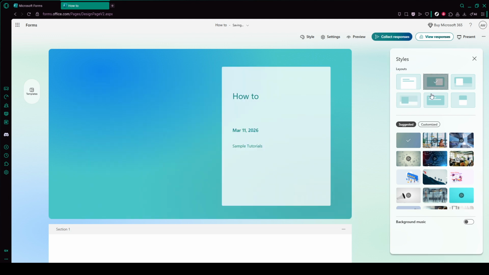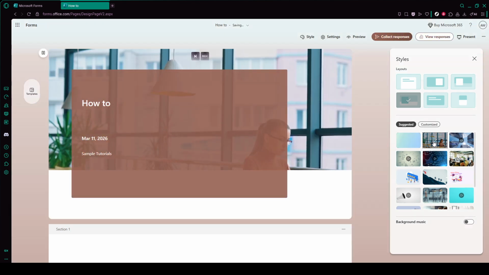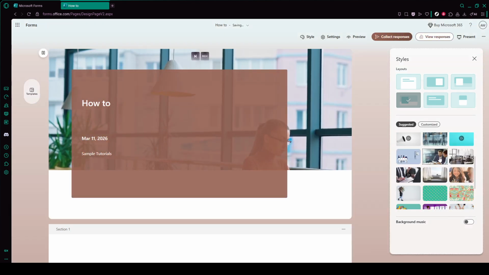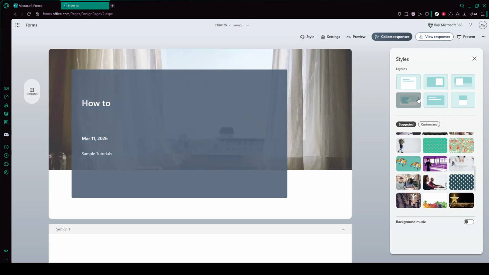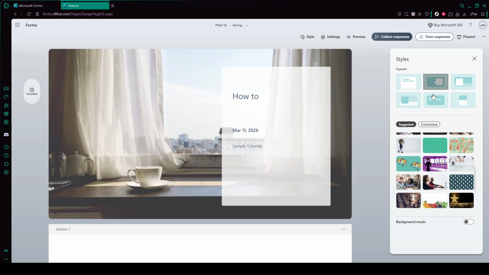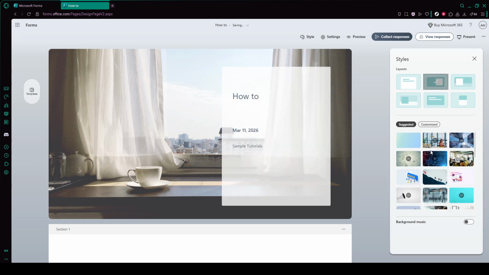Once you click on a theme, your form's appearance updates automatically. This includes the look and feel of the text. Even though you're not directly selecting a font name, each theme has its own built-in font styling. That means your questions, titles, and descriptions may look a bit different from one theme to another, with variations in thickness, size, and overall personality.